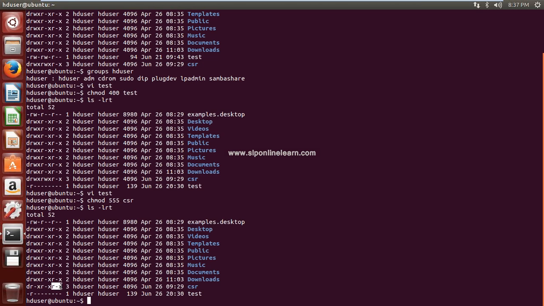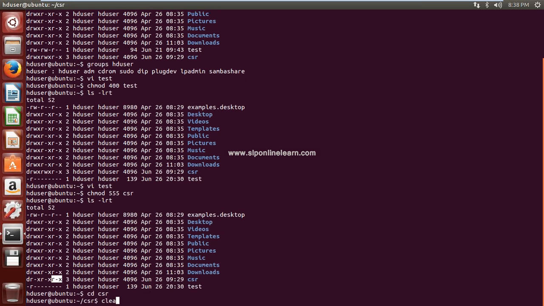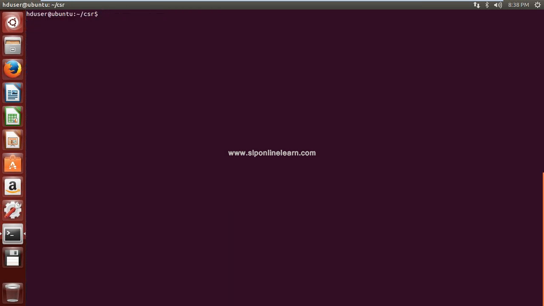Here which one is removed? Write permission is removed. What will happen if write permission is removed? If write is removed, addition and deletion of entries, that is files, in this particular directory is restricted. Let us check whether it is restricted or not. We are going to change into this directory, cd csr. Now we are in the csr directory.